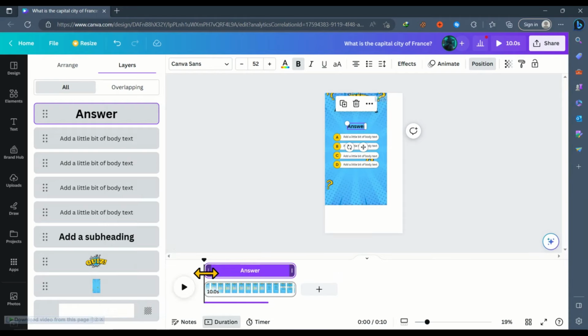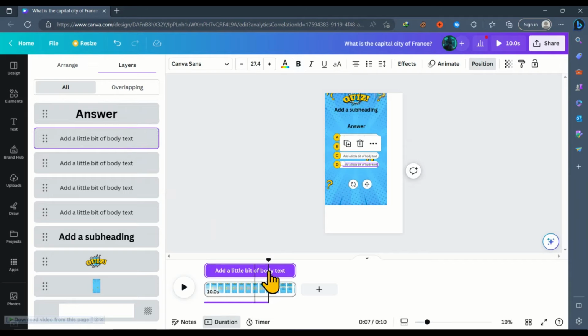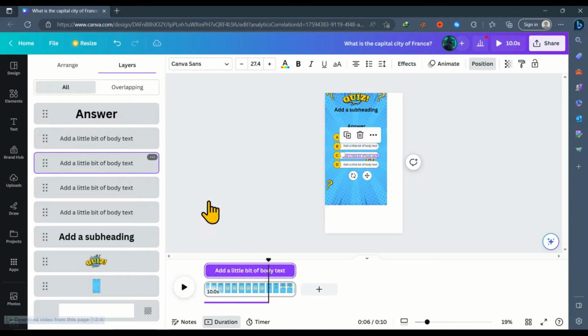Now, decrease its duration from the starting point to the last 3 seconds, because we will have our answer in the last 3 seconds. Now, click on the second text layer and decrease its duration by 3 seconds from the ending, as we don't want to display the question in the last 3 seconds. All right, now do the same with the other 3 text layers.